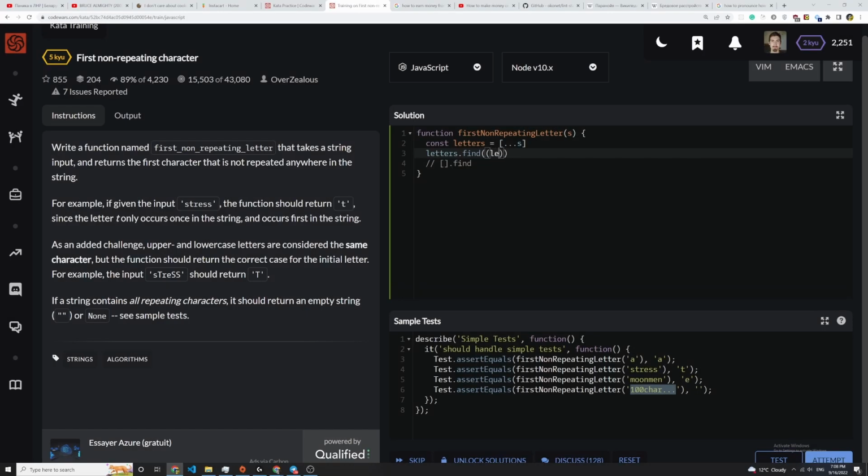Let's create the callback. As I said, a callback is just a function. In this case I use an arrow function and we get a letter. How do we understand whether this letter is repeated or not? For this we need to check every other letter. And we can use, for example, filter, which is also an array method, similar to find. Filter also gets a callback, which works really similar to find. So we can get another letter.